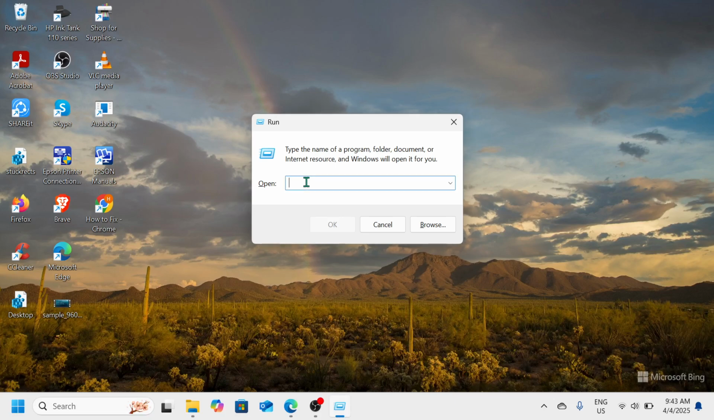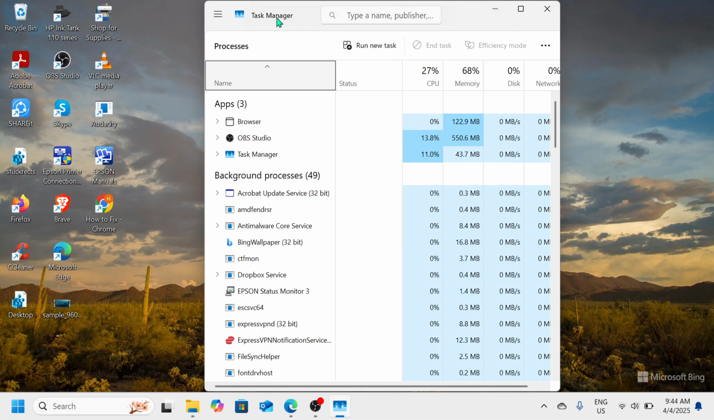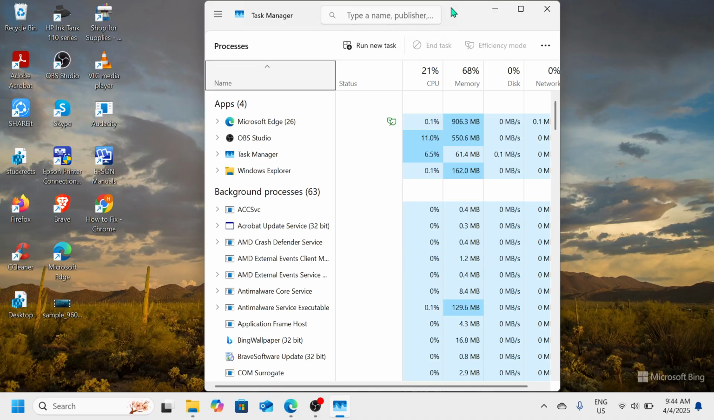Once this run window is open, here we can type taskmgr. It's taskmgr, and then click on OK or press enter, and you will be able to open the task manager window. And for the last one, it's very easy. So let me just close this one.